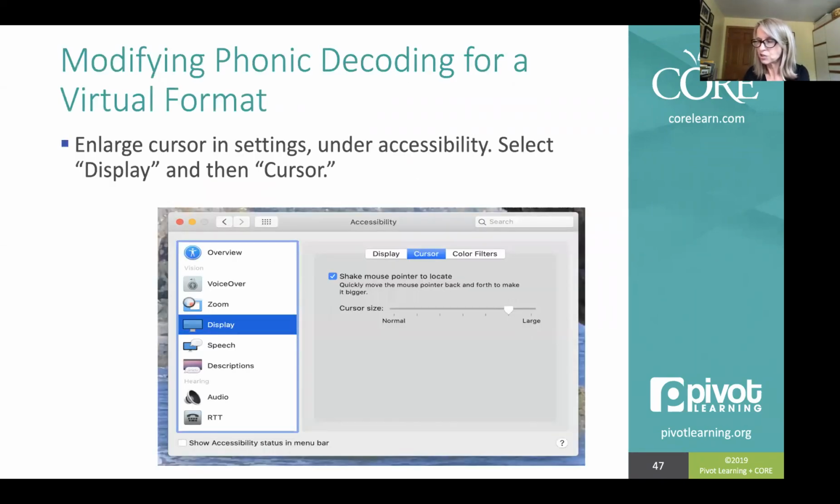One other option is you can actually increase the size of your cursor on your computer. So if you're a Mac user, what you would do is you would go to your settings and you would find accessibility. And then once you click on accessibility, you would click on display and then select cursor up here from the menu.